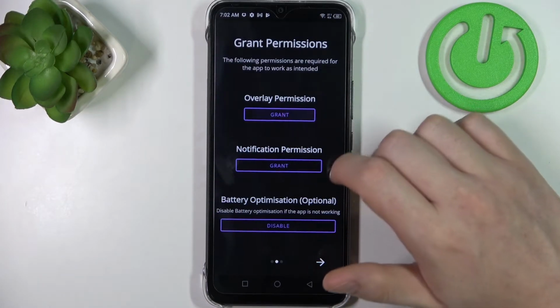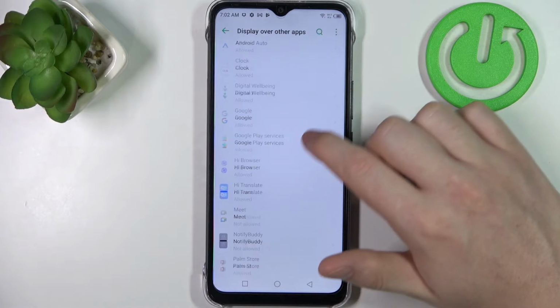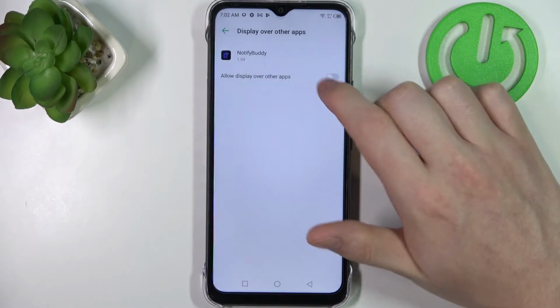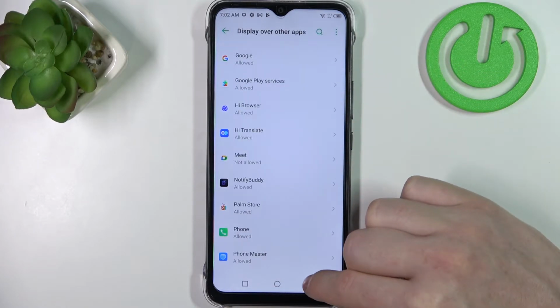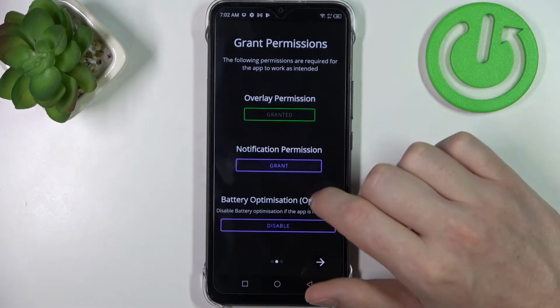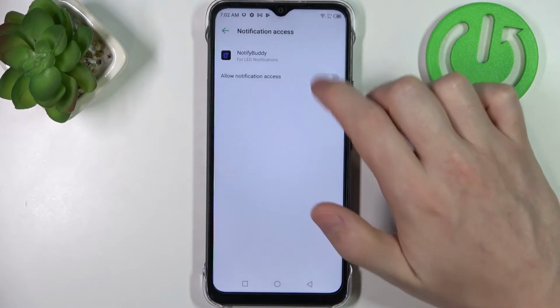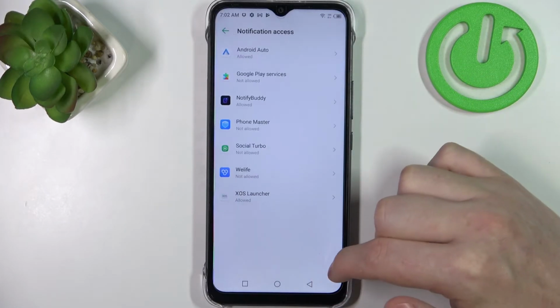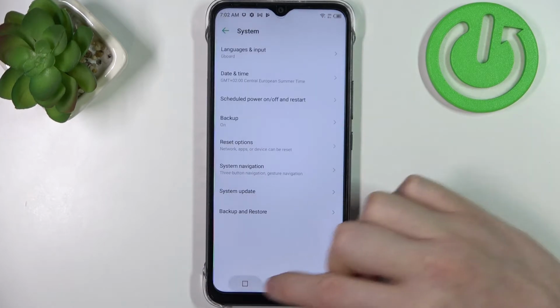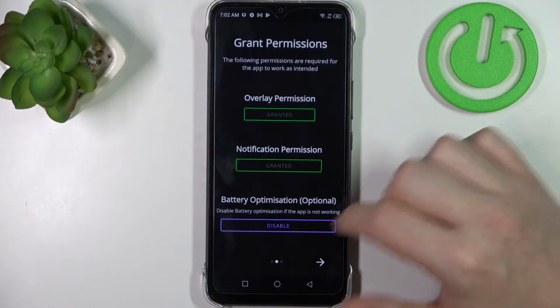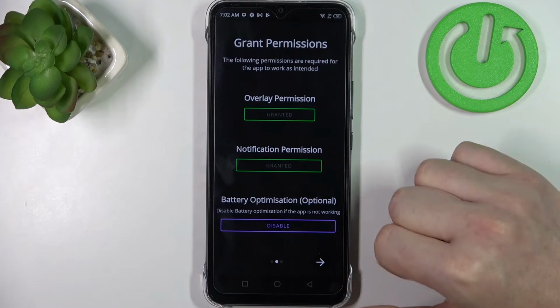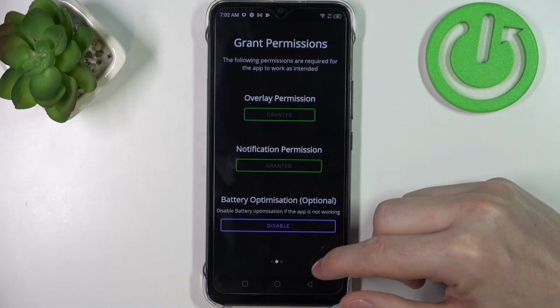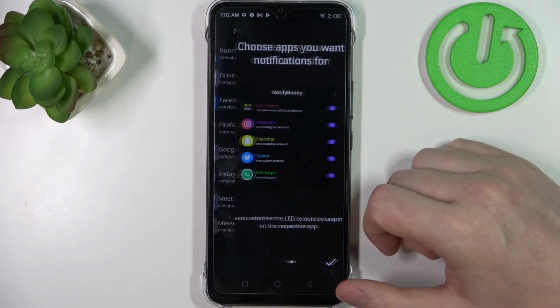After installation process is complete, you should be able to open it. Here move to the next step and grant two permissions to the app. First is overlay permission, allow display over the other apps, and next is notification permission. So simply do the same thing, just allow notification access. Now go back, and here we just need to change the app, and here there's battery optimization, which is optional. You don't need to disable it unless the app doesn't work properly.